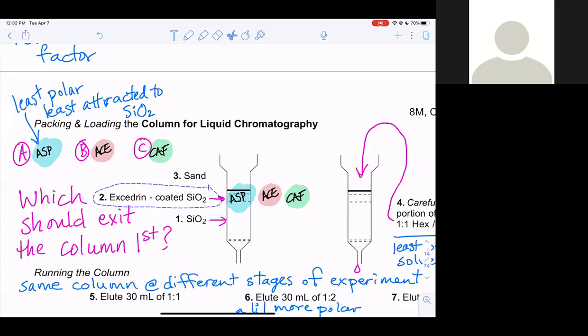All right, it's half a milliliter of silica. So it's in a volume amount.